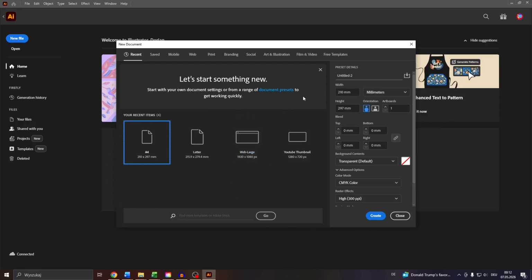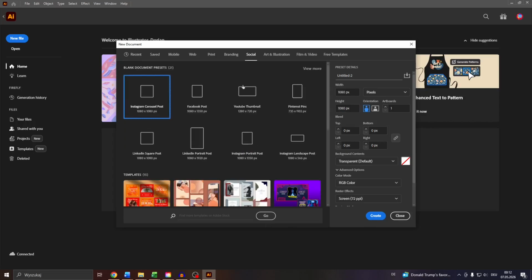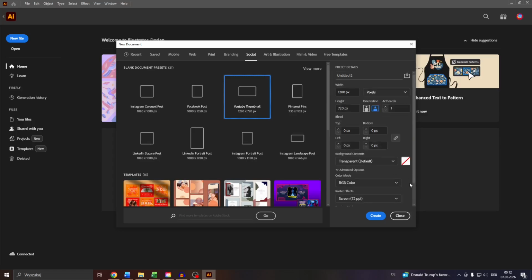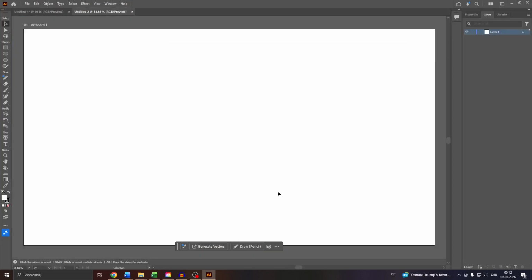canvas or document. So let me go, for instance, with, I don't know, YouTube thumbnail with 1280 by 720px. Click into Create here. Select the color mode if you like, the raster effect, and so on and so forth. And then you will be redirected to that new blank canvas here. And that's how it works.